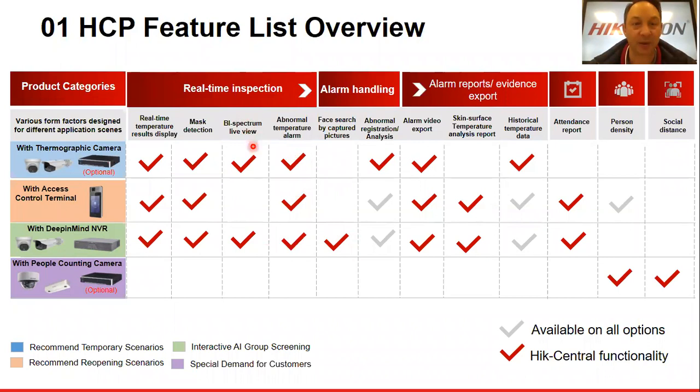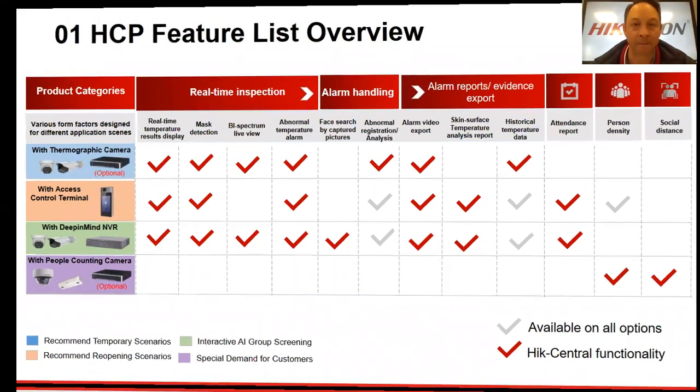Bispectrum view, so bispectrum you'll get from the normal cameras, like you can see over there. Obviously not from this one, although it's got the thermal camera, the normal camera is meant for the facial recognition side. Mask detection, there we go, and then the real-time temperature results displayed. So most of the boxes are ticked, and I think this basically covers all the scenarios that we need to cover when we do installation of these products.